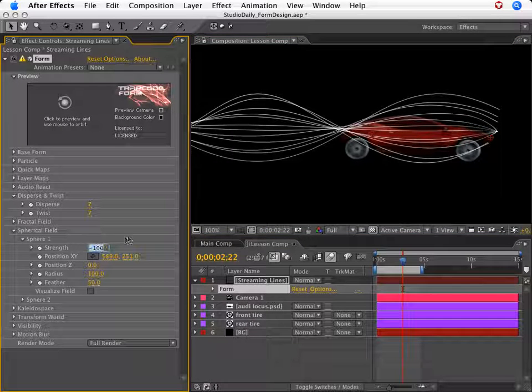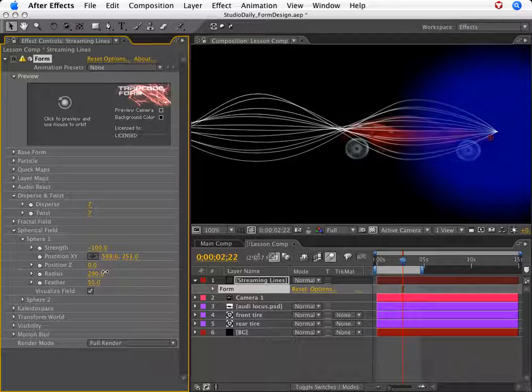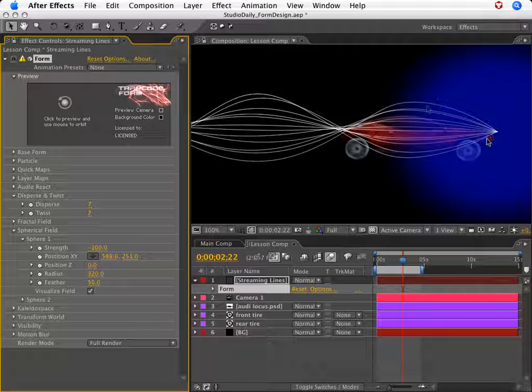So the strength can't go any lower than -100. What I need to do is turn up the radius. And actually, let me turn on Visualize Field here so I can see how big the area is. And it's actually pretty small. So I'll turn this radius up, and it will attract more and more particles to this point right here. Now, I'll turn off Visualize Field.